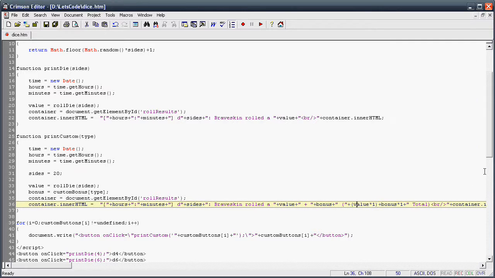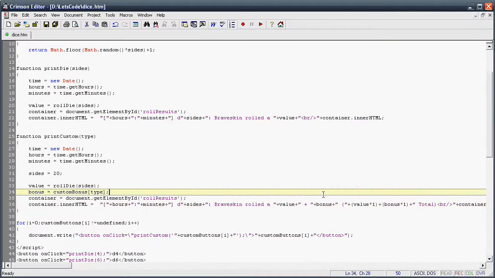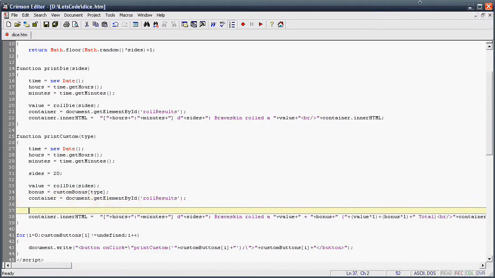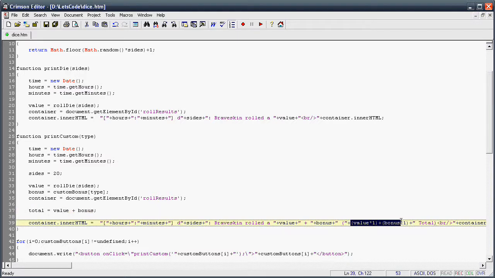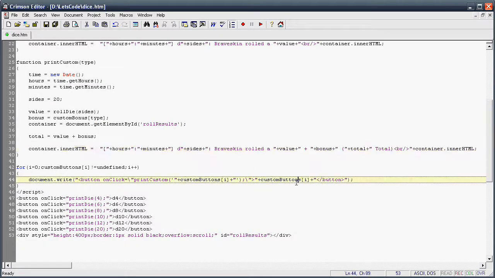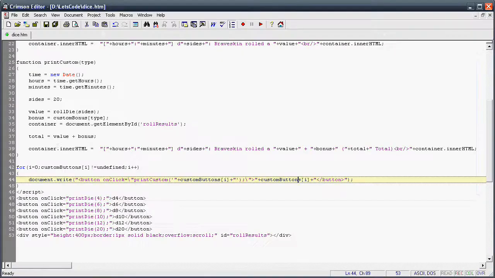Let's put these in parentheses, because JavaScript also thinks parentheses are math. Nope. Nope. Nope. Let's add them up beforehand, I suppose. Total equals value plus bonus. There you go. Total. I just pressed F5. I don't even know what that did. Okay, F5 here refreshes. Athletics, 109 total. Why are you this way?